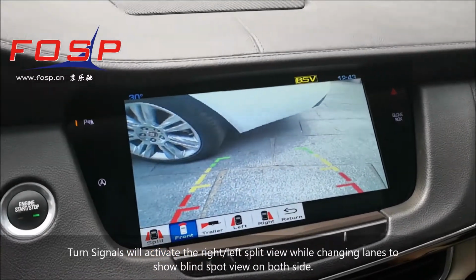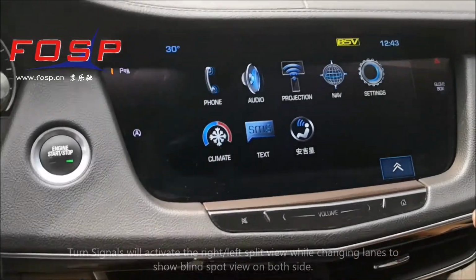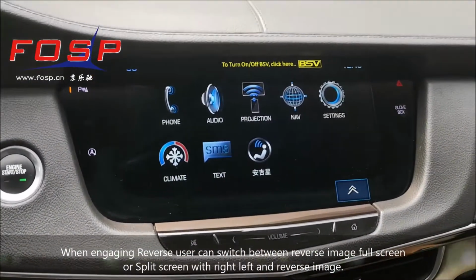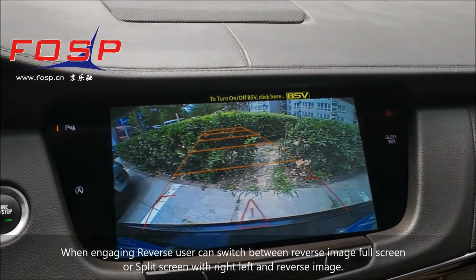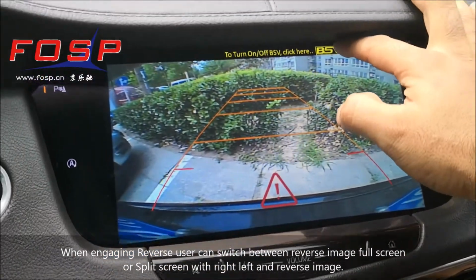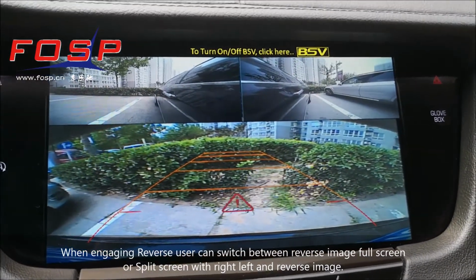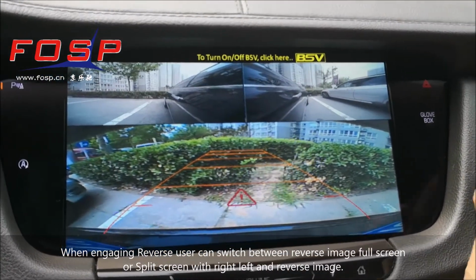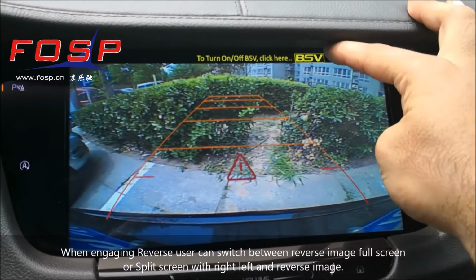You can also turn off the front function from the OSD menu, and when you put the car in reverse, it'll show you the OEM reverse, or you can select aftermarket reverse. And while in OEM reverse, you can also use the icon, and it'll give you the OEM reverse plus right and left split on the same screen, so it makes it very easy to park. The same way, you can click it again and it'll go to full screen.